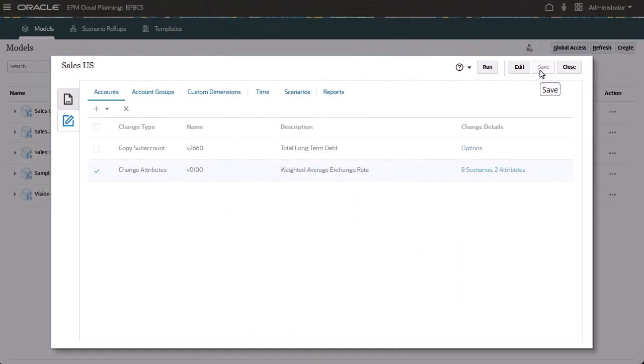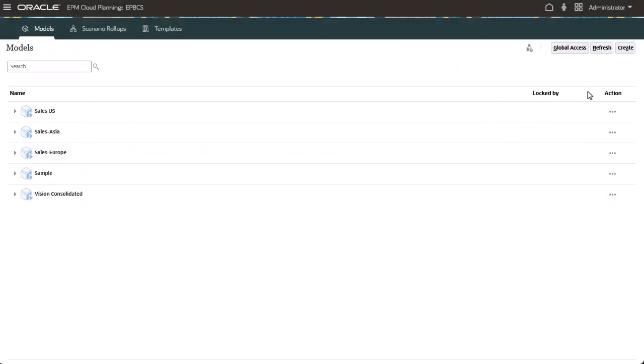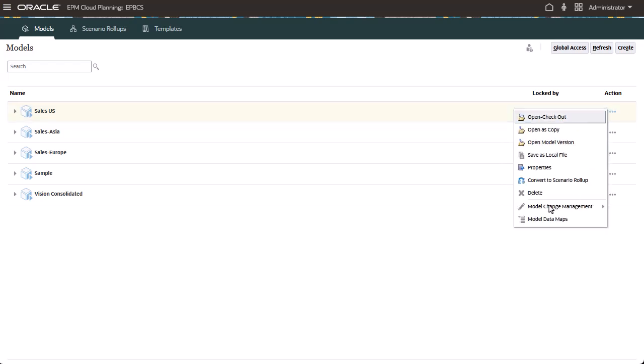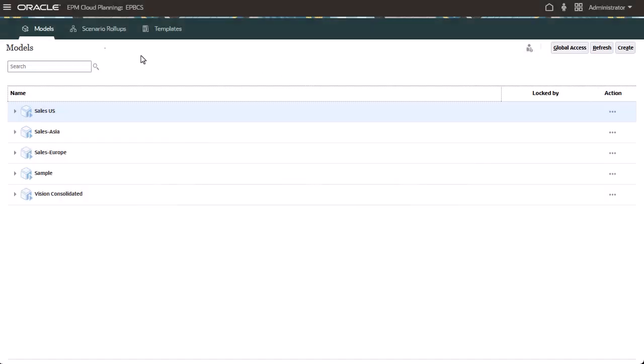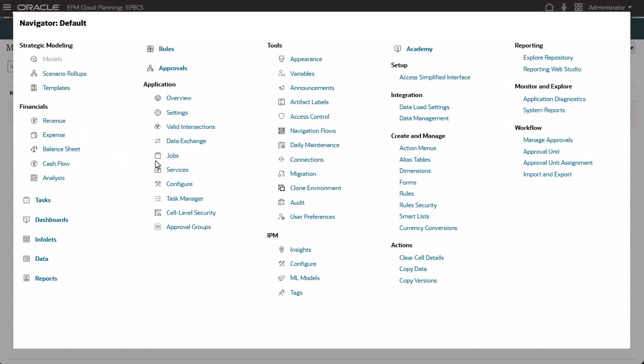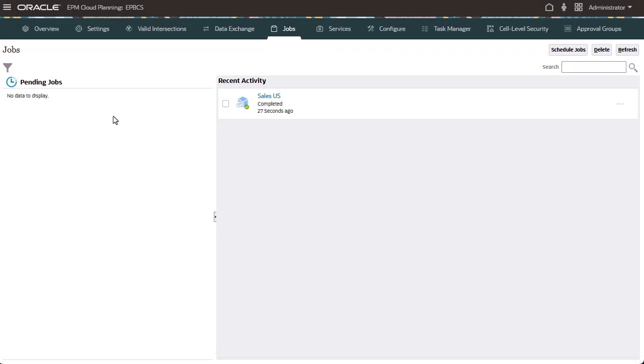I'll run the Model Change Management rule to copy metadata from the source to the target. A confirmation message indicates the Model Change Management rule was submitted as a job. I can take a look at the status from the Models page. I'll navigate to the Jobs page, where we can verify that the job ran successfully.